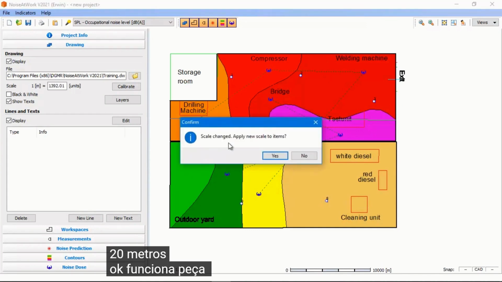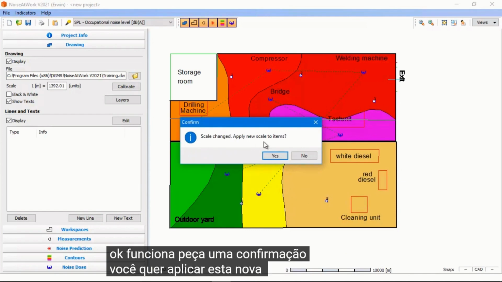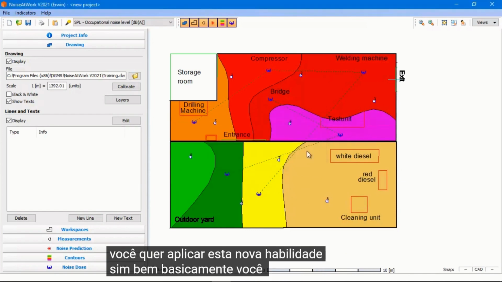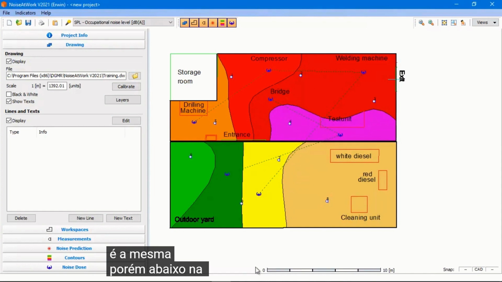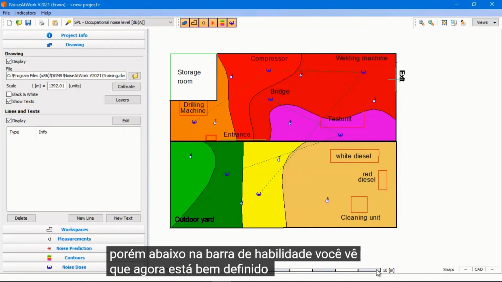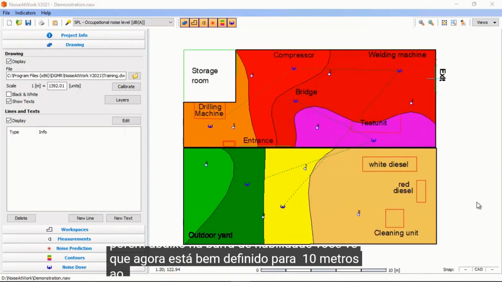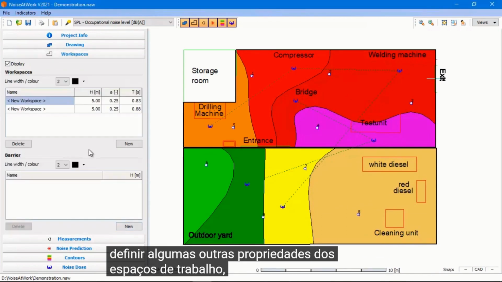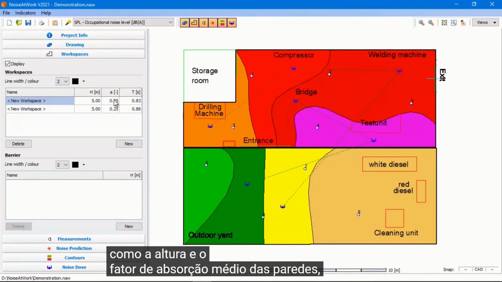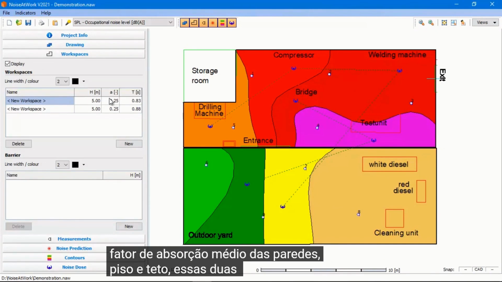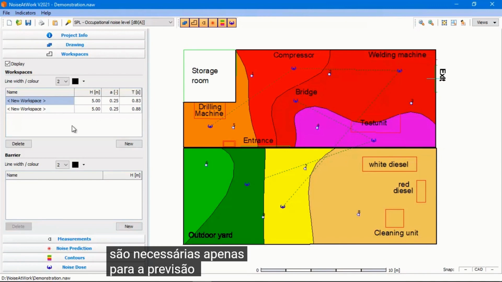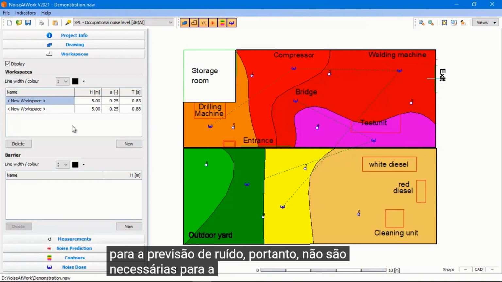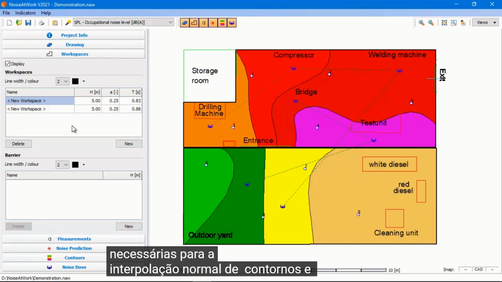Okay, NoiseAtWork asks for a confirmation. Do you want to apply this new scale? Yes. Well, basically you see nothing has changed because the whole interpolation is the same. However, below on the scale bar, you see that this is now nicely set to 10 meters. Next to setting the scale, we also need to set some other properties of the workspaces, like the height and the average absorption factor of walls, floor and ceiling. These two properties are only needed for noise prediction, so they're not needed for the normal interpolation of contours and for the noise dose, only for noise prediction.